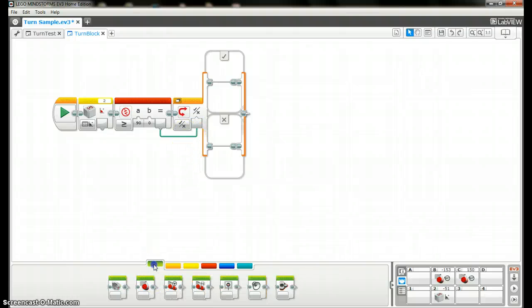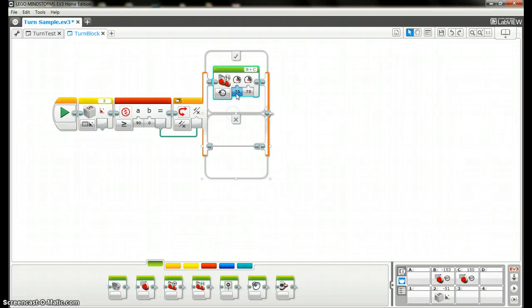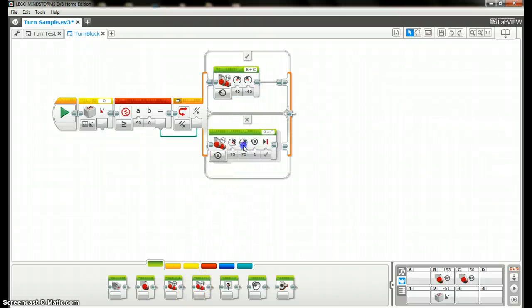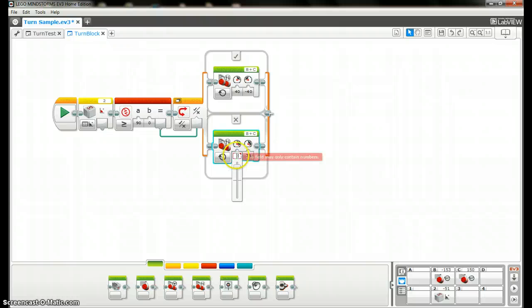And if it's true, if it's positive, I want to do my tank spin to the right, which means a positive 40 and a negative 40. And if it's false, I want to do my spin to the left, which is a negative 40 first, and then a positive 40 second. All right, we're going to do that.